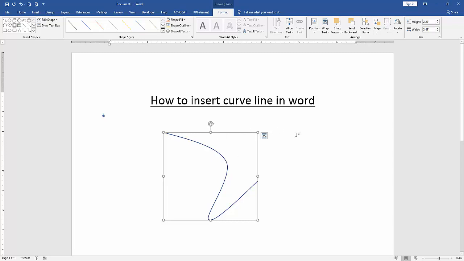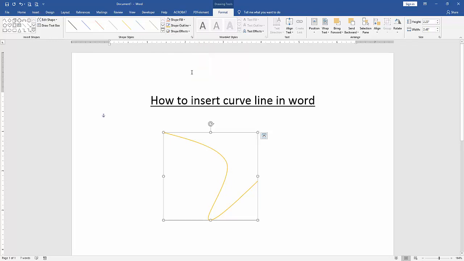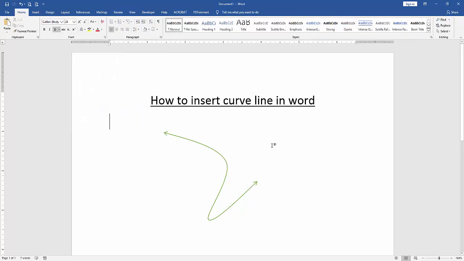You can change the curved line color. Click the curved line and go to the Format menu. Then click Shape Fill or click Shape Outline. And you can apply another effect like Shape Style. Click the Shape Style drop down menu and choose any style. Now we can see here we insert this curved line very easily.